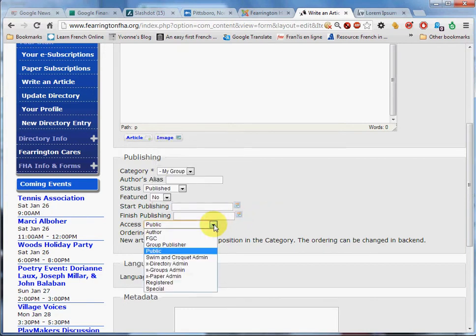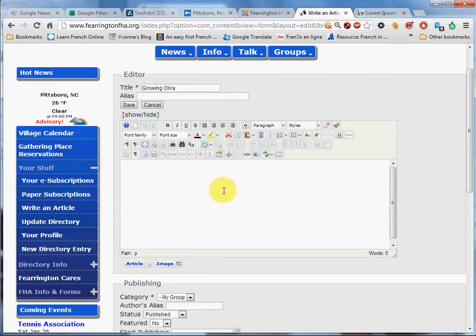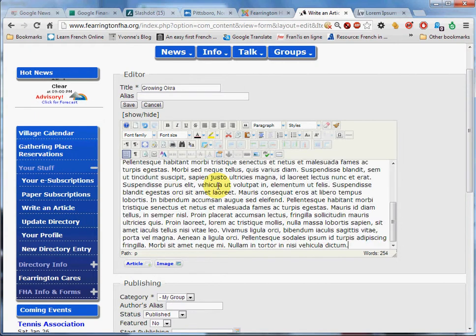The access would be usually public. That means anybody who visits the website can see it. The alternative might be, if you have sensitive information that you'd like to be Farrington only, make it registered, and that way people can only see it if they have a login on the site and are logged in on the site. Anyway, the default is public. Let's go back and we'll quickly type an article about growing okra.